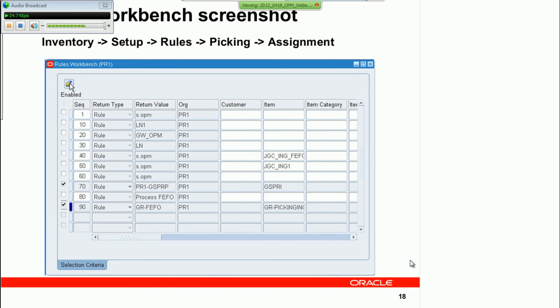So here's the rules workbench. The rule we were looking at a minute ago is the last one here. You can enable or disable the various different assignments. The system will go through this list in order to see and evaluate whether the criteria specified here are met for the particular ingredient line where you're doing auto detail or select available inventory or picking. And it will select the first enabled rule that meets the criteria. So if you're doing picking for a specific item, it will ignore the rules here for different items, etc.